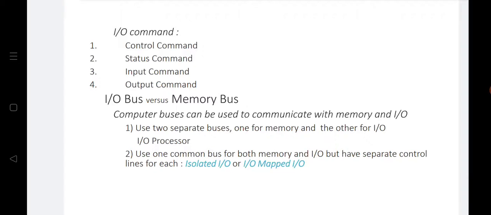Before getting into IO bus versus memory bus, let us see what we actually mean by commands. These commands are used to control the operation; we need to give commands to the input and output device. There are different commands. The input command informs us that input data is available. The output command means there is output data, that you are going to read, so that data is available.